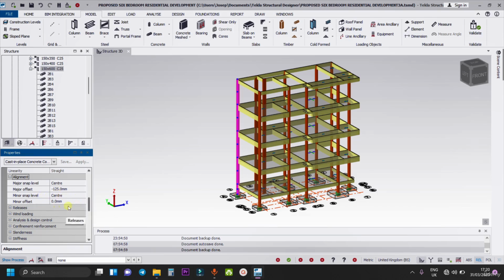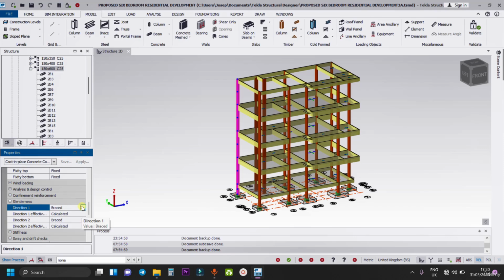Okay, so I can go to the releases, the top and bottom releases, if I want it to be fixed or pinned. I can go to other parameters like wind loading, analysis and design controls, confinement, reinforcement, slenderness. In slenderness, direction 1 is braced, direction 2 is braced. If my structure is not braced, I can come here and select any other option, either I'm assigning manual bracing or not.